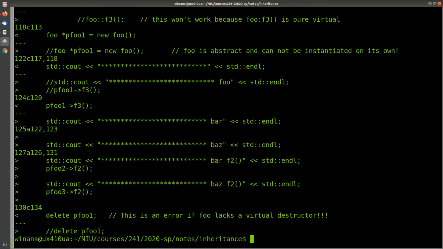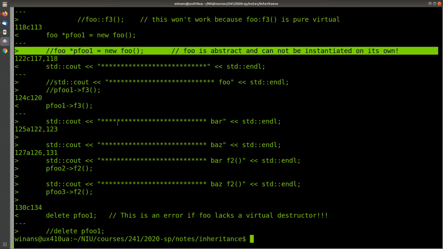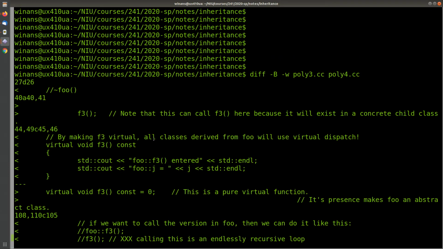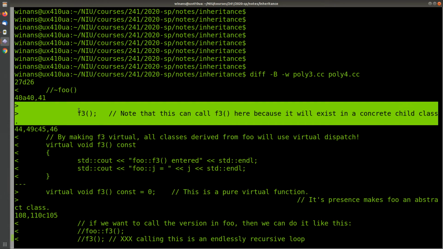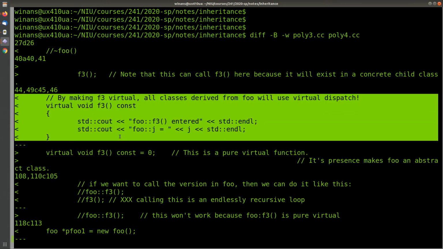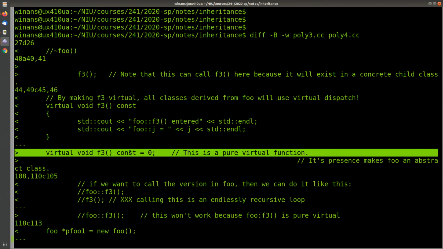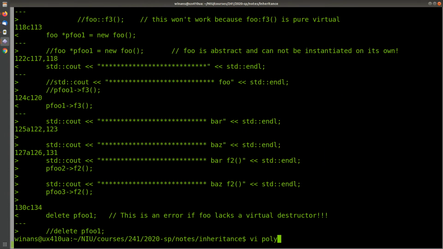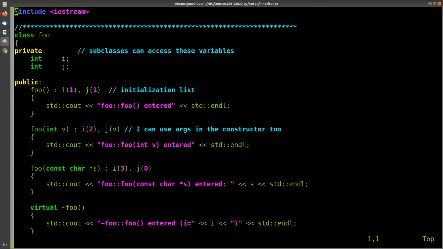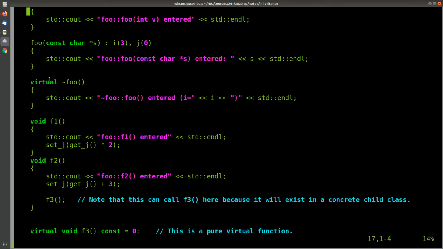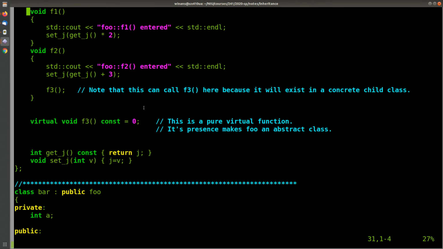We commented out, yeah, and this stuff is in the main. So the only difference between Poly 3 and Poly 4, as far as we're concerned, is this mystery thing here. I'll show you in a minute. And I replaced F3 in the base class with this funky thing. So let's look now at Poly 4. We're back to this again.